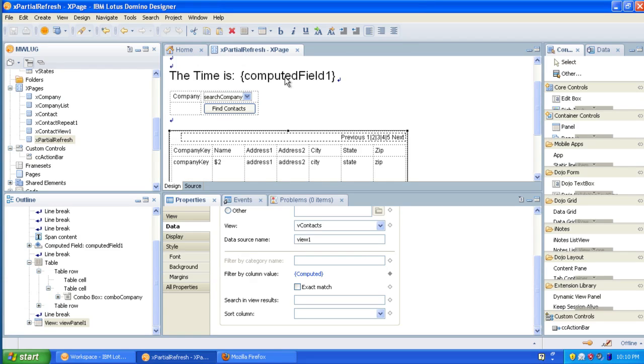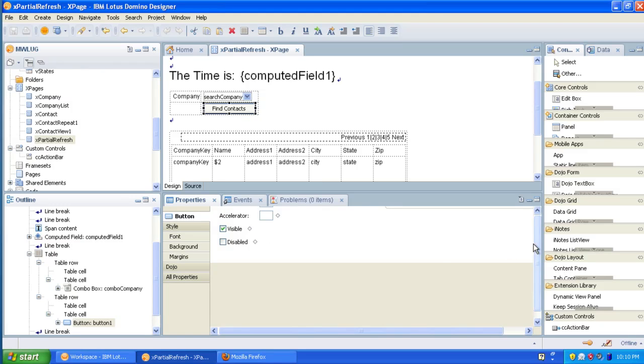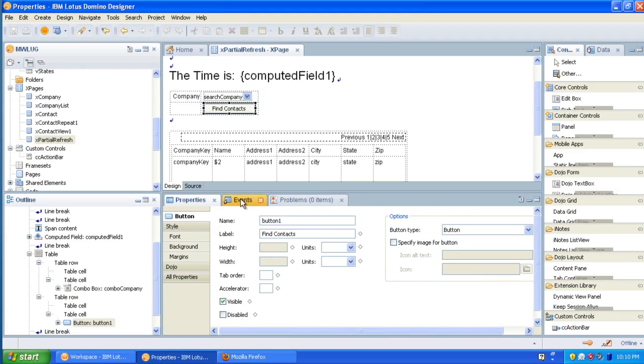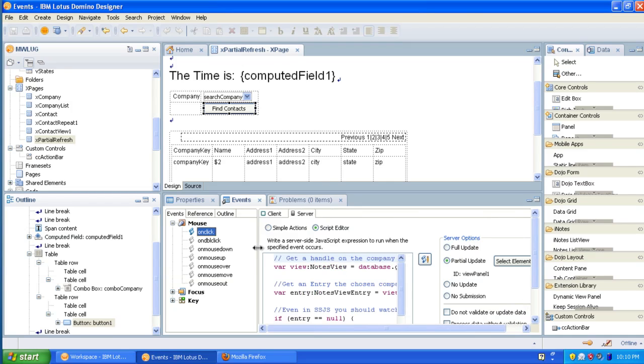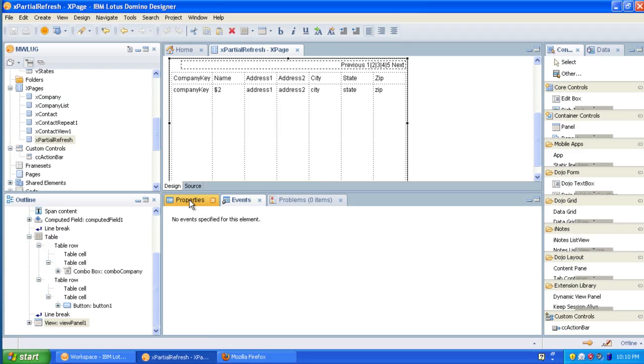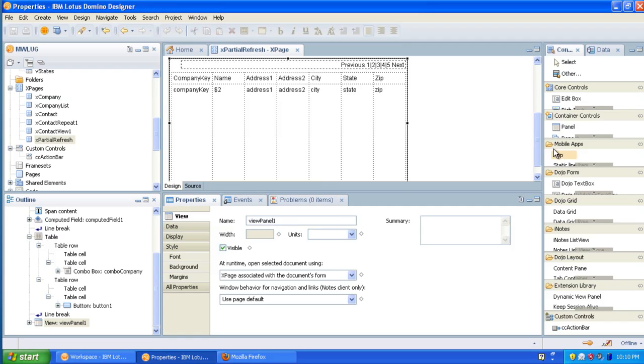Now, how does the partial page refresh work? Well, if we look at the button, and we click at events, there's a couple things going on here. The first thing I want to show you is partial update. So when this button gets clicked and this code, whatever it is, gets run, then partially update only this ID element, which is view panel. If we click on this, I hope it's called view panel 1, and it is.